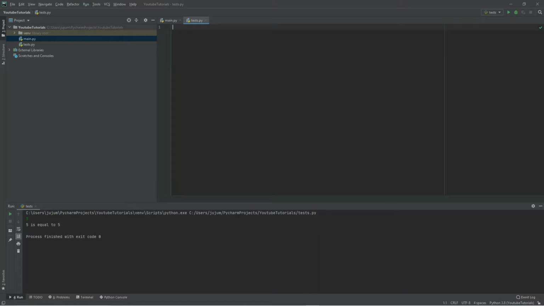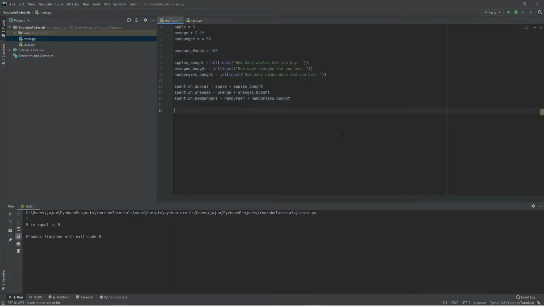So I want you guys to try a challenge, and that was to fix this part of our code. Previously, in our previous video, we had an apple that was set at $5, an orange that was set at $3.99, a hamburger that was set at $4.50, and we had account funds of $100. So we asked the user to input how many oranges, apples, and hamburgers they bought. Then we calculated how much was spent, and then we output their remaining funds.